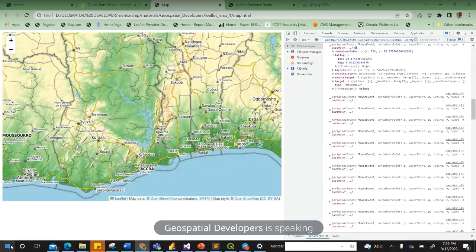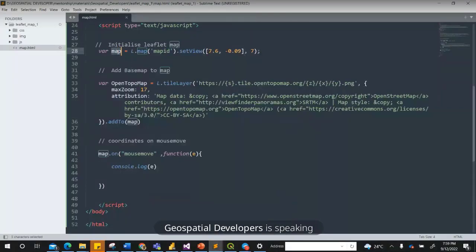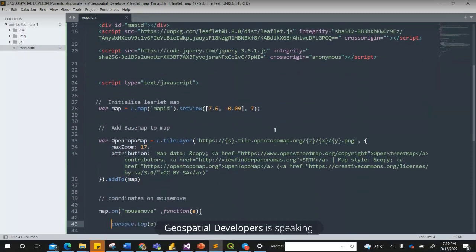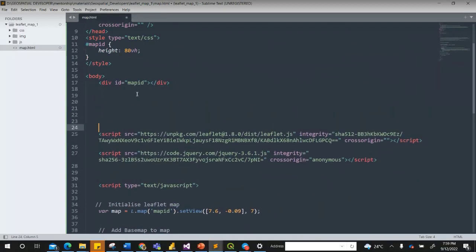So to do that, let's come back here. This was the map I was talking about. I initialized it to this variable, and I'm saying that on this map, when you move the mouse, let's just log the events in the console. That's what we just did. So we want to get this event printed in the HTML, right? So I'm going to create another div, let me come down here.